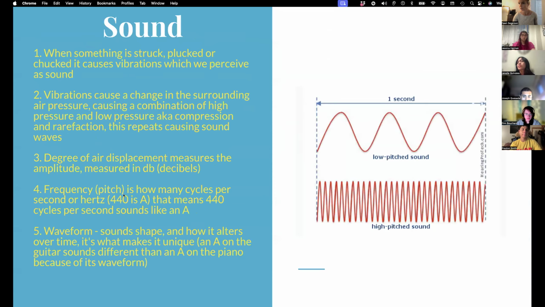All right, we're moving into sound. Sound is when something is struck, plucked, or chucked, it causes vibrations which we perceive as sound. Vibrations cause a change in the surrounding air pressure, causing a combination of high pressure and low pressure, aka compression and rarefaction. This repeats, causing sound waves. The degree of displacement measures the amplitude, which is measured in decibels, and that means the volume.